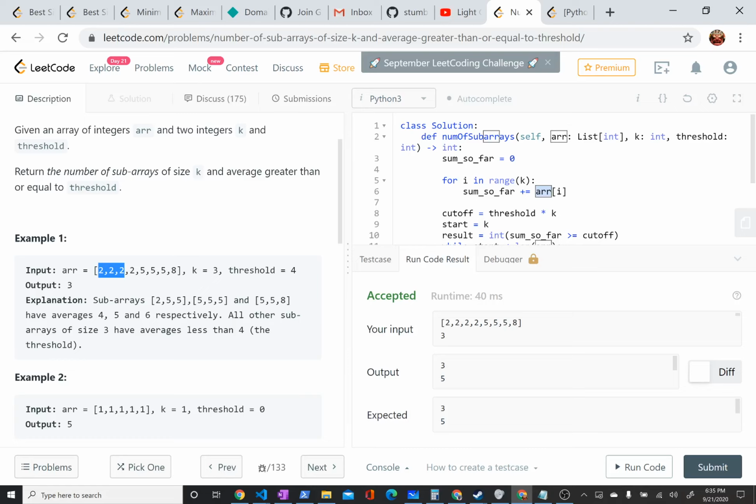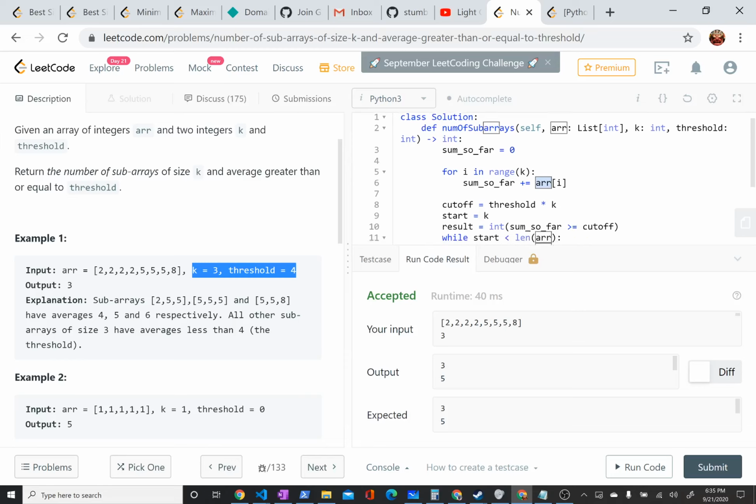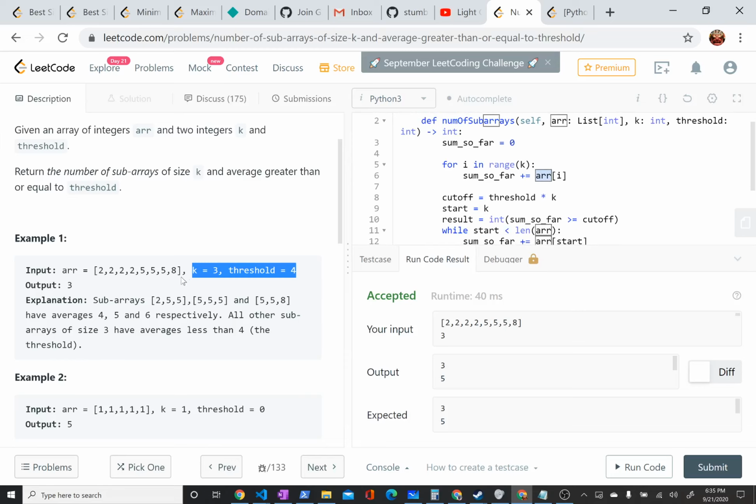Basically we're going to check, is 6 greater than or equal to the product of k and threshold? Because if it's greater than or equal to this product, then we know the average of our sum so far would be greater than the threshold. The reason for comparing the product as opposed to dividing and finding the average every time is that it saves us a division. We only have to do one multiplication compared to doing one division per subarray. I hope that makes sense.